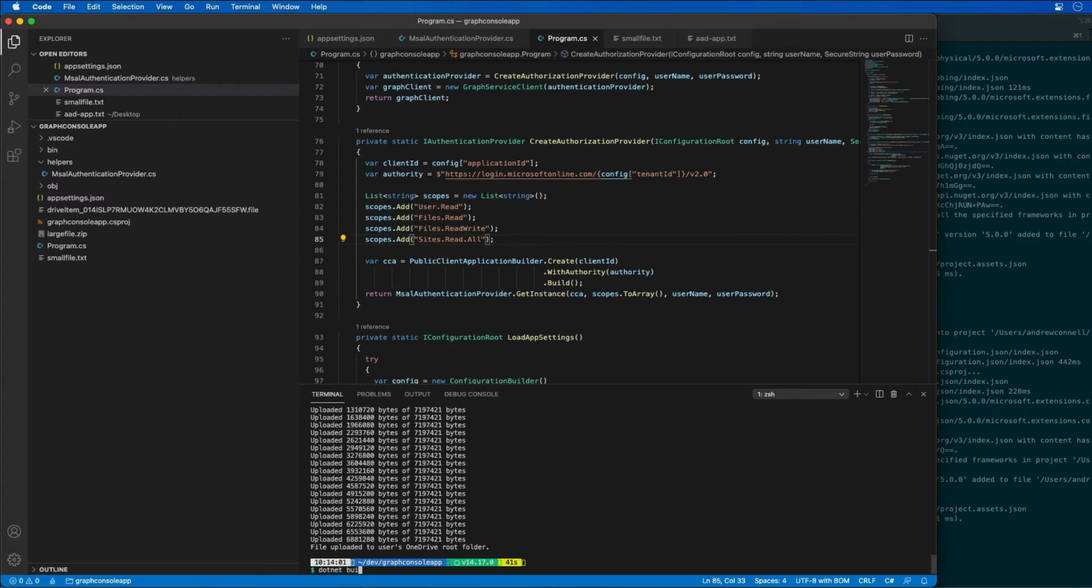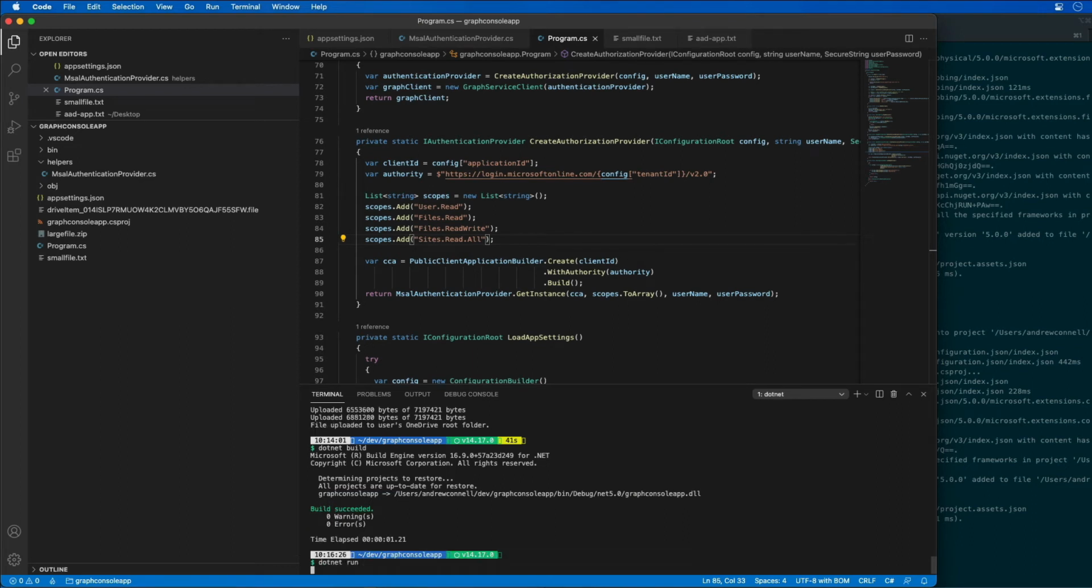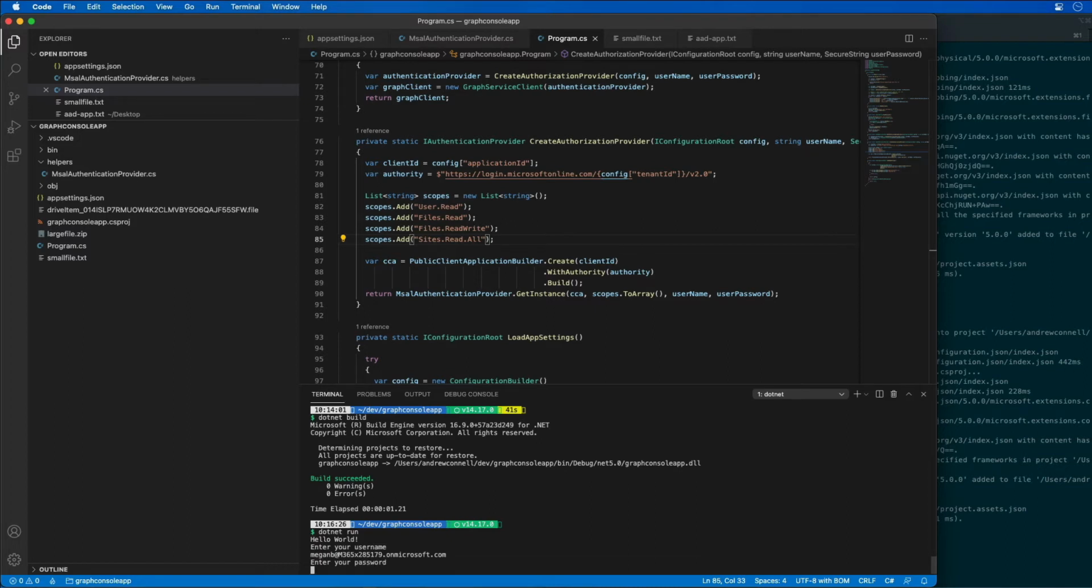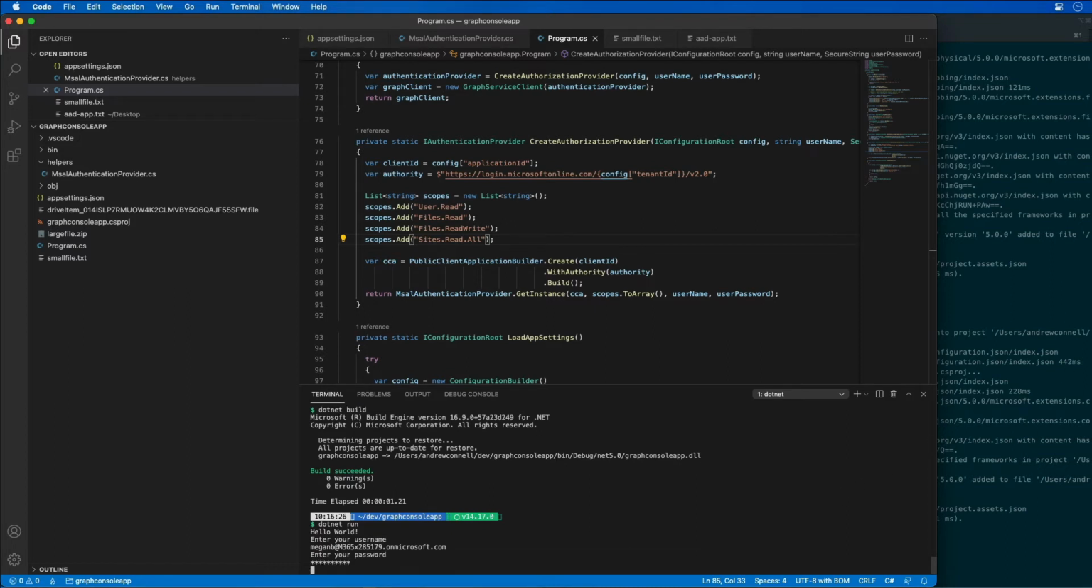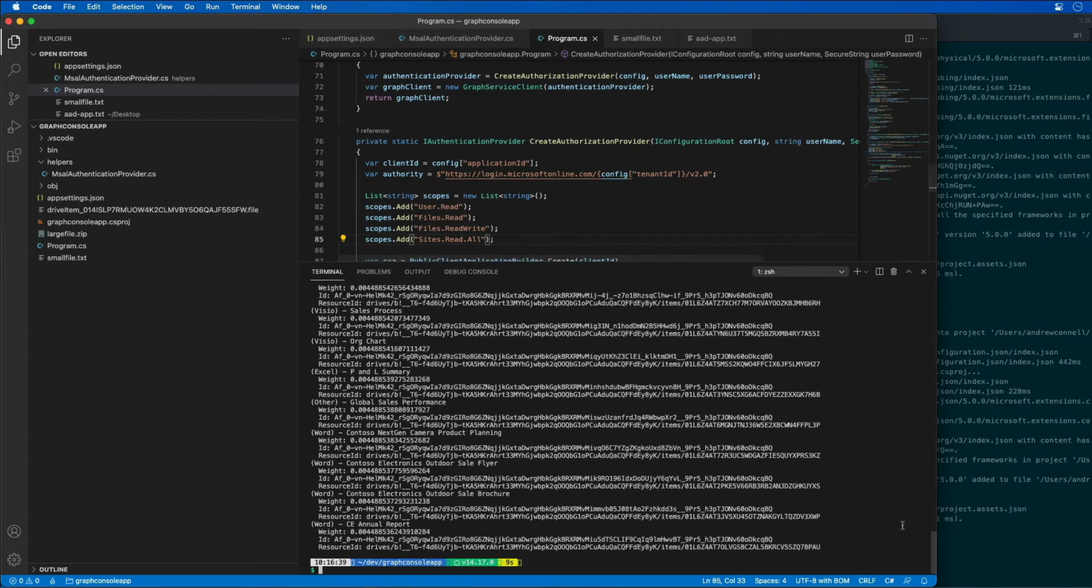I'll say dotnet build and then dotnet run, which will prompt me to authenticate. So I'll pass in my username. I'll pass in my password as well. And here what we see is a list of files that are trending around the current user. So you can see I've got the type of the file, it's Word, there's the name of the file, the weight, an ID for the file, and the resource.